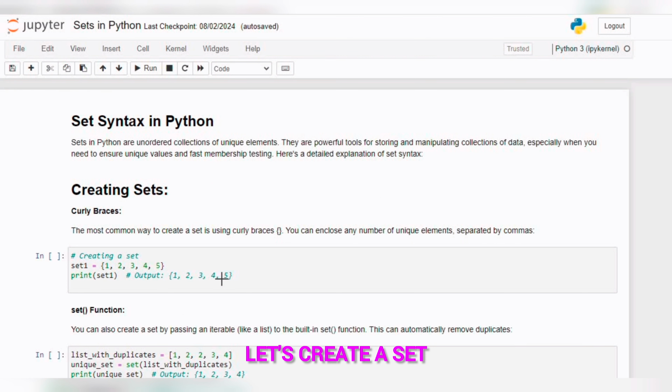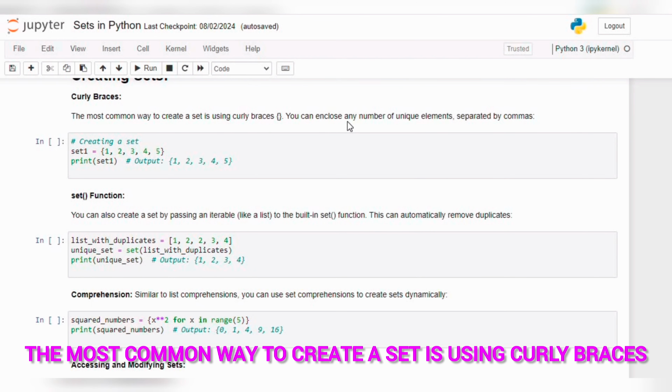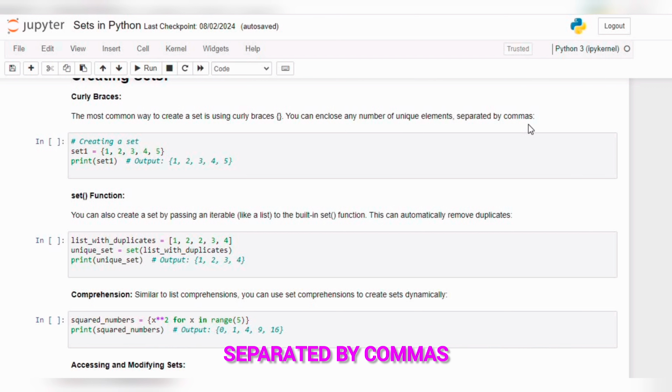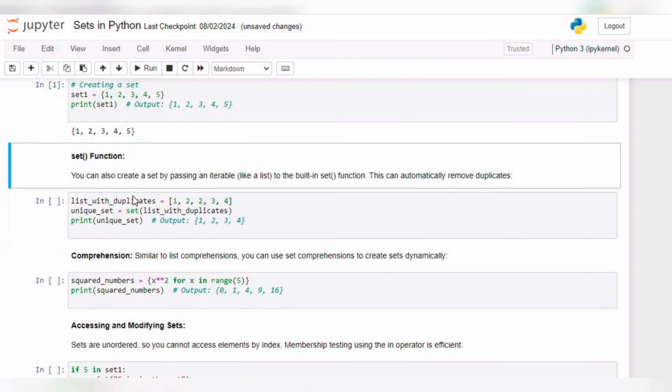Now let's create a set. The most common way to create a set is using curly braces. You can enclose any number of unique elements separated by commas. So I'm creating a set named set1. What elements am I putting inside this? 1, 2, 3, 4, and 5. If I call set1, what will I get? I will get 1, 2, 3, 4, 5. I have created a set.